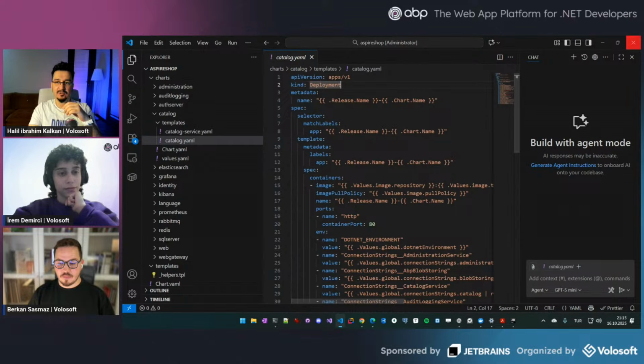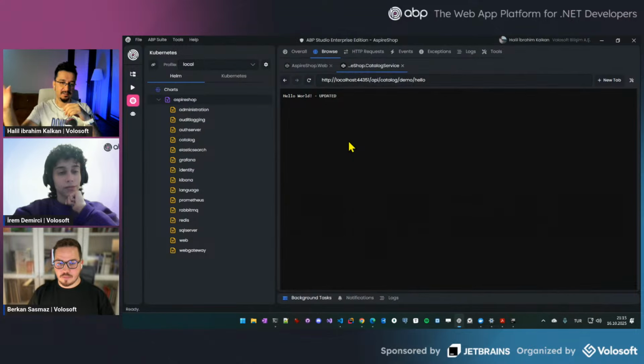So, theoretically, you may have a Kubernetes cluster not on your computer, anywhere, in the cloud. You can deploy your solution to Kubernetes in the cloud and make your whole system work on this remote computer.